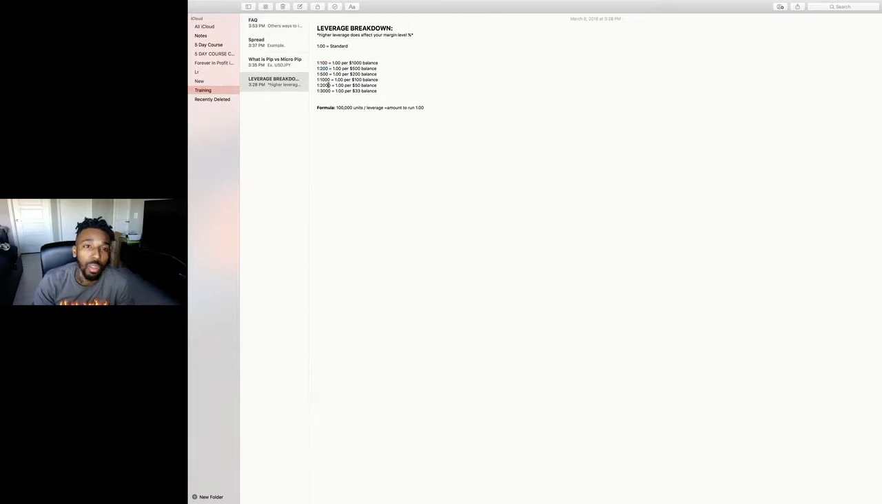Then you have 1 to 500 leverage, which means every $200 inside your account. Same concept. If you have a $1,000 account, you can max it out to 5 lots. I would not recommend that, but it is possible and it would actually get executed. Then you have 1 to 1,000 leverage. Every $100 in your account, you can do a standard lot, which means that max you can do with a $1,000 account is 10 lots, which it's going to execute, but I wouldn't recommend that because you're instantly in margin.